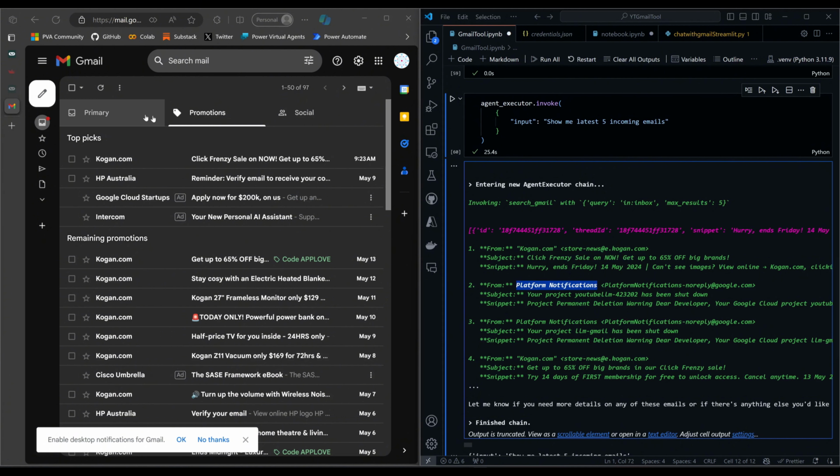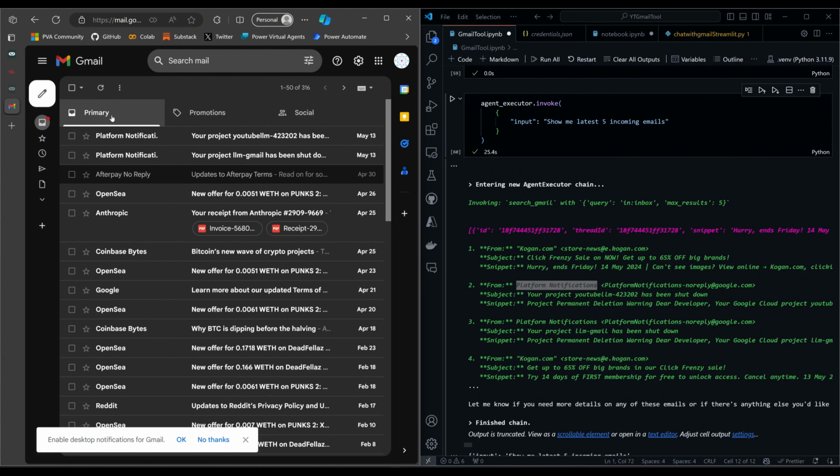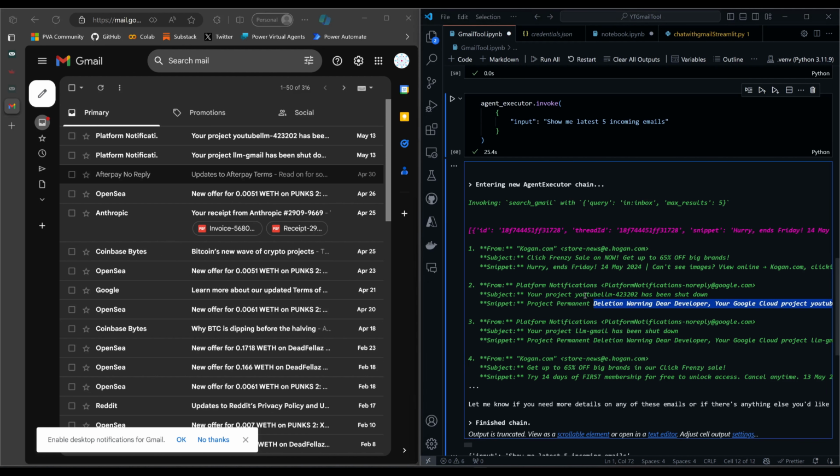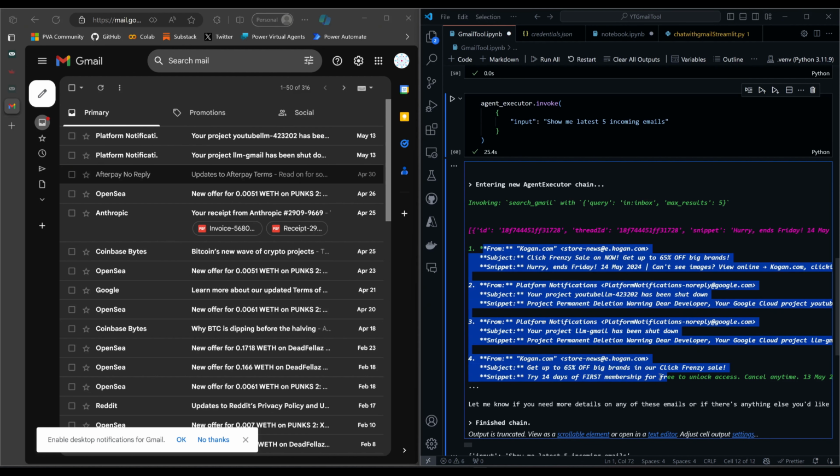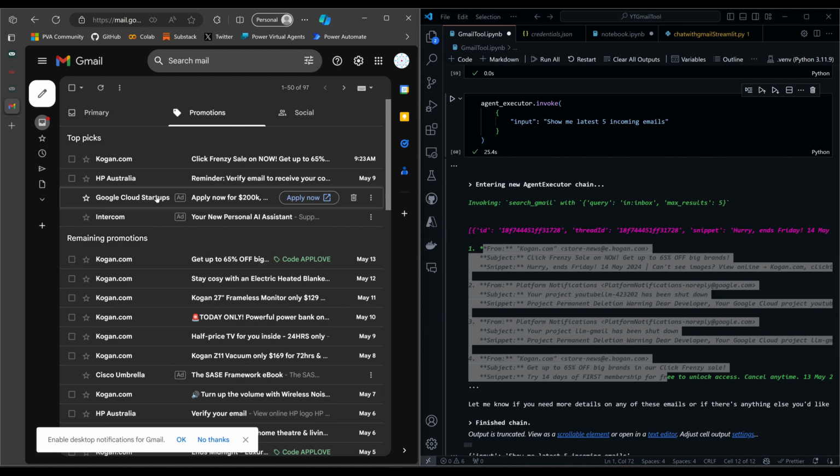That's from Google. That's probably from here. Project permanent deletion. YouTube LLM 423202. Okay, so it's reading, pulling out all the emails. Kogan.com, Kogan.com, 65%. So it might look a bit funny because of all these different mailboxes and labels.